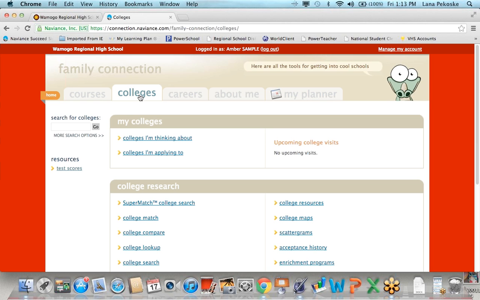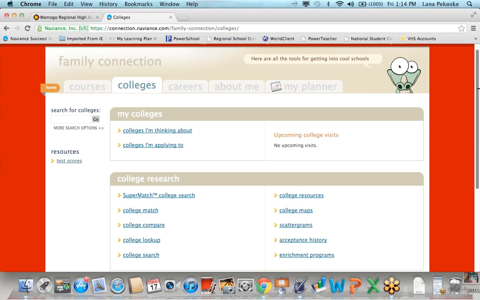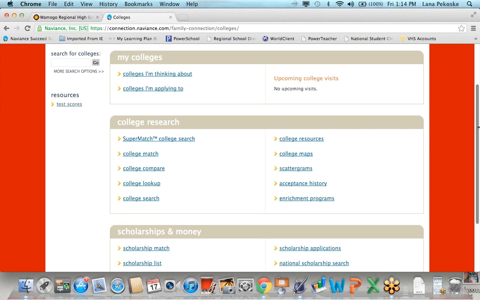The stage we're at right now is the college stage with my junior, trying to find colleges to go visit and planning that out for the summer, so we can do applications in the fall. So what kind of tools are in the system for college planning?